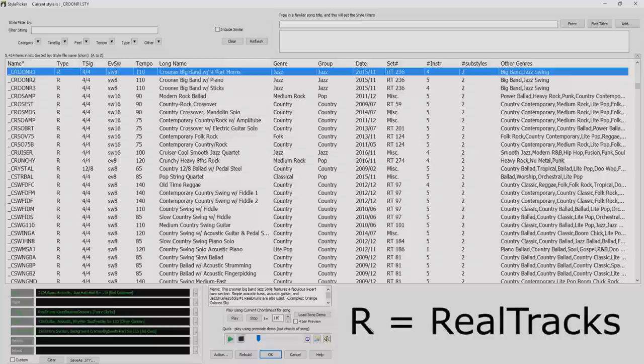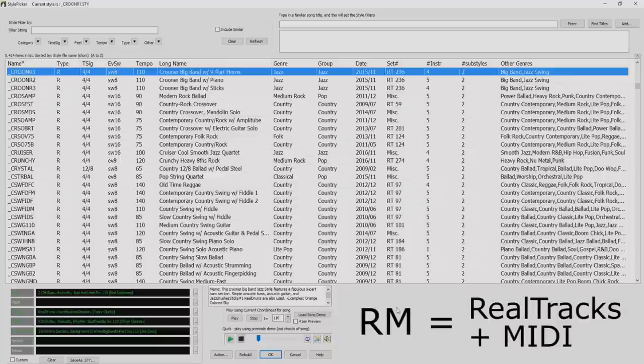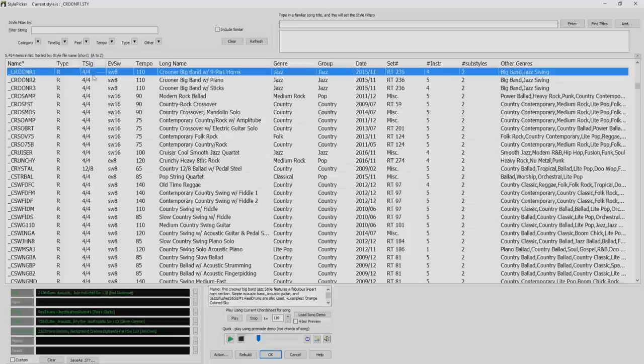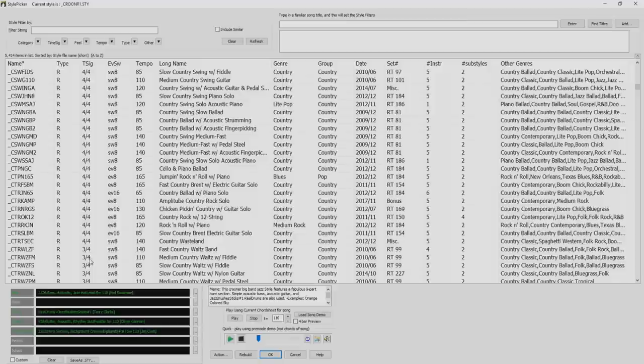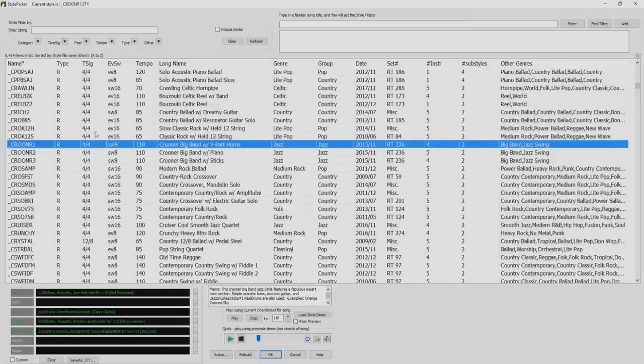R styles contain real tracks, while M styles contain MIDI instruments, and an RM style will contain both real tracks and MIDI. You can organize by time signatures, such as 4-4, 3-4, or 12-8, swing eighths and sixteenths, or even eighths and sixteenths, tempo, the style's long name, genre, three main groups, the date in which the style was released, set number, number of instruments in the style, number of sub-styles, as well as additional genres the style may fall into. You can audition styles just by double-clicking on them in the list.